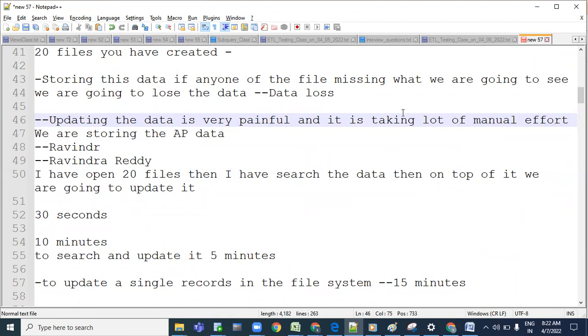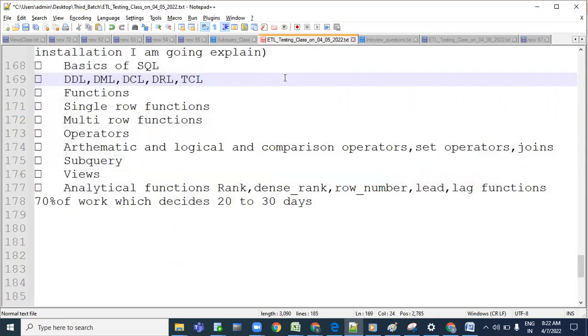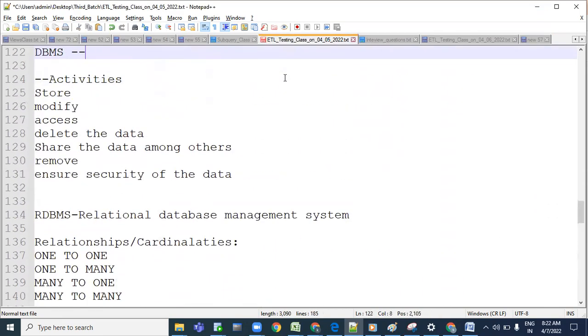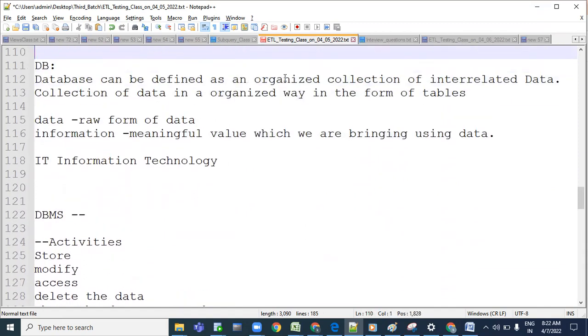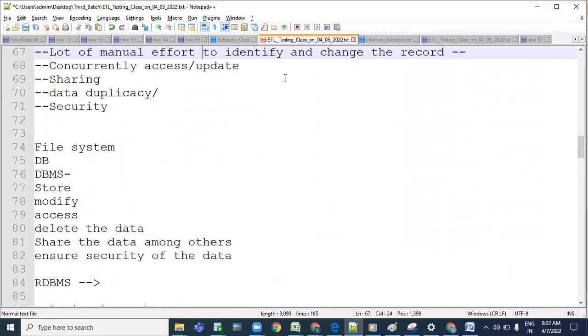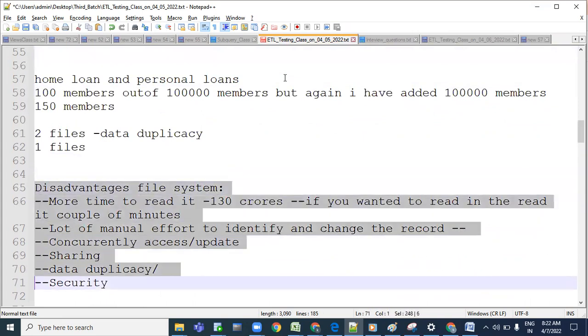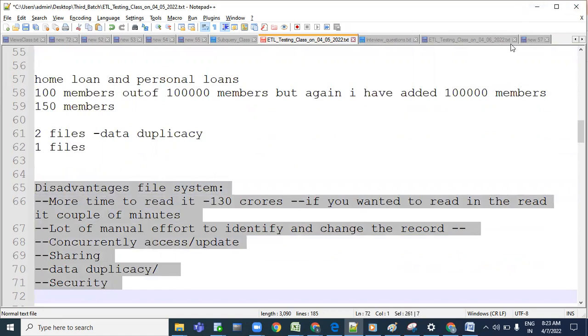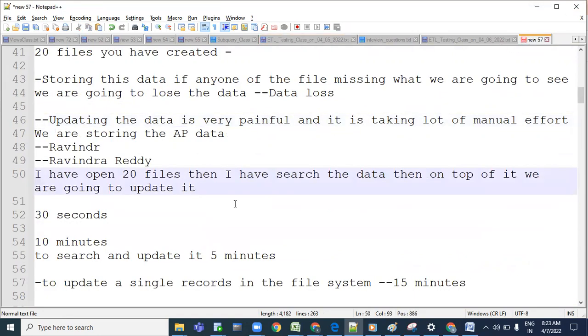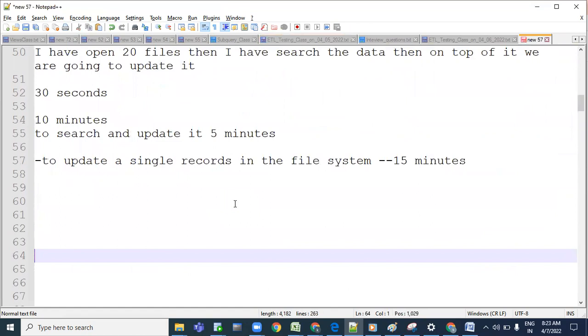Now, what are the additional things which we see? What are the issues, the disadvantages which we have? Let's go ahead and copy paste here.